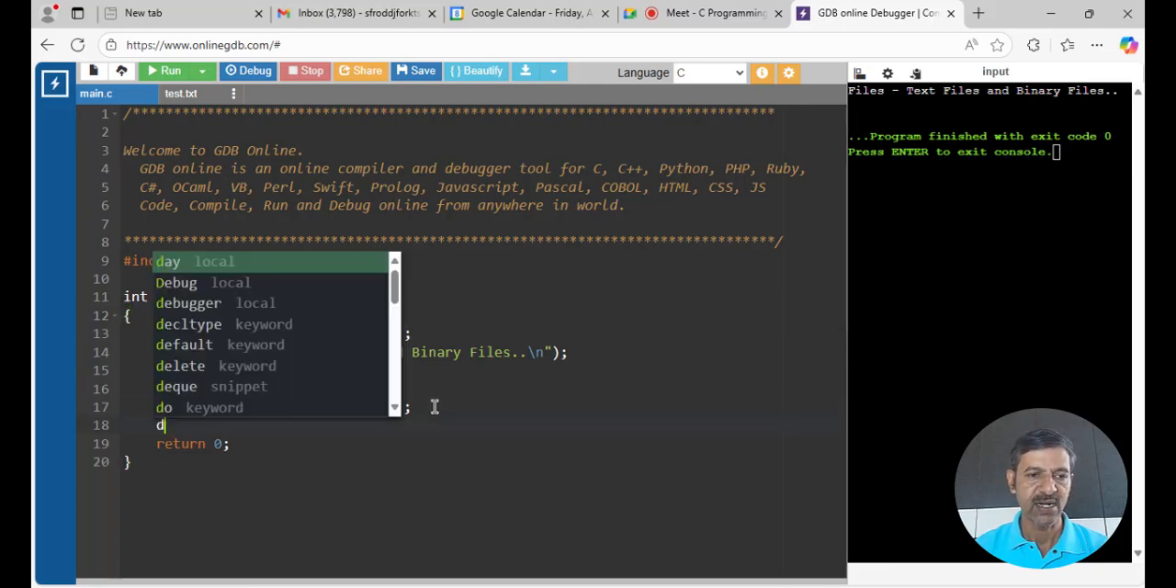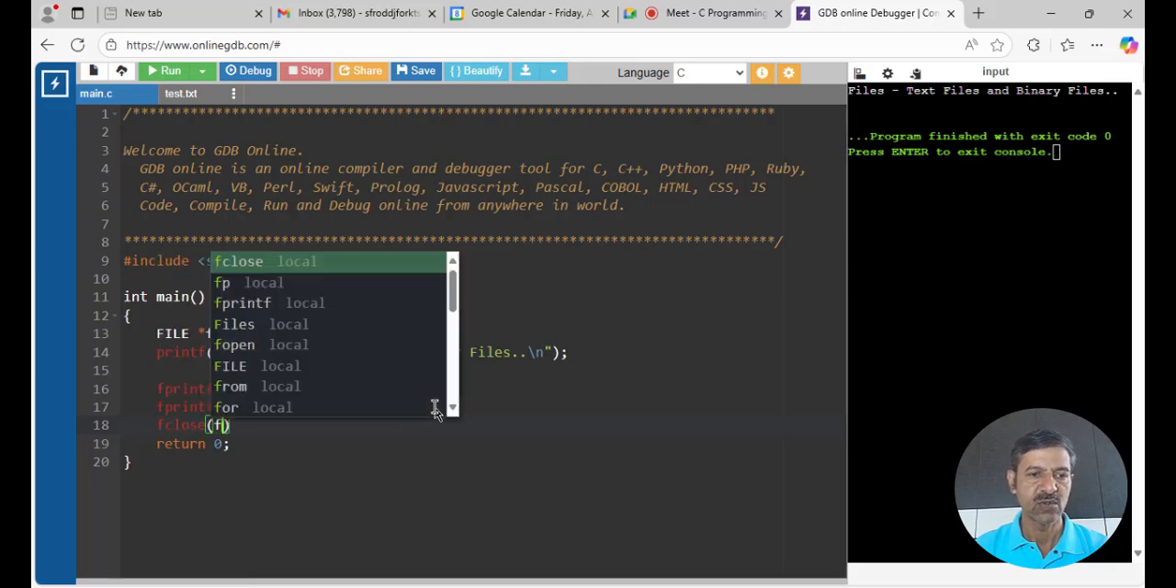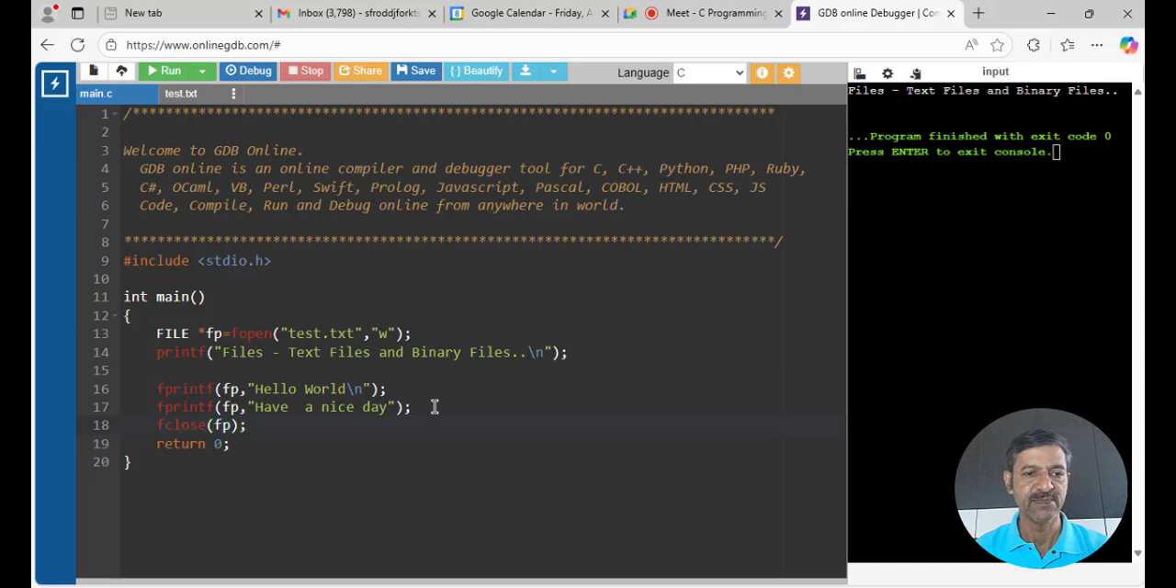So the last part of any file operation would be fclose. You have to close the file pointer, as I told you last time, so that all the resources held up by this file open will be released back to the system. Okay, is this part clear?